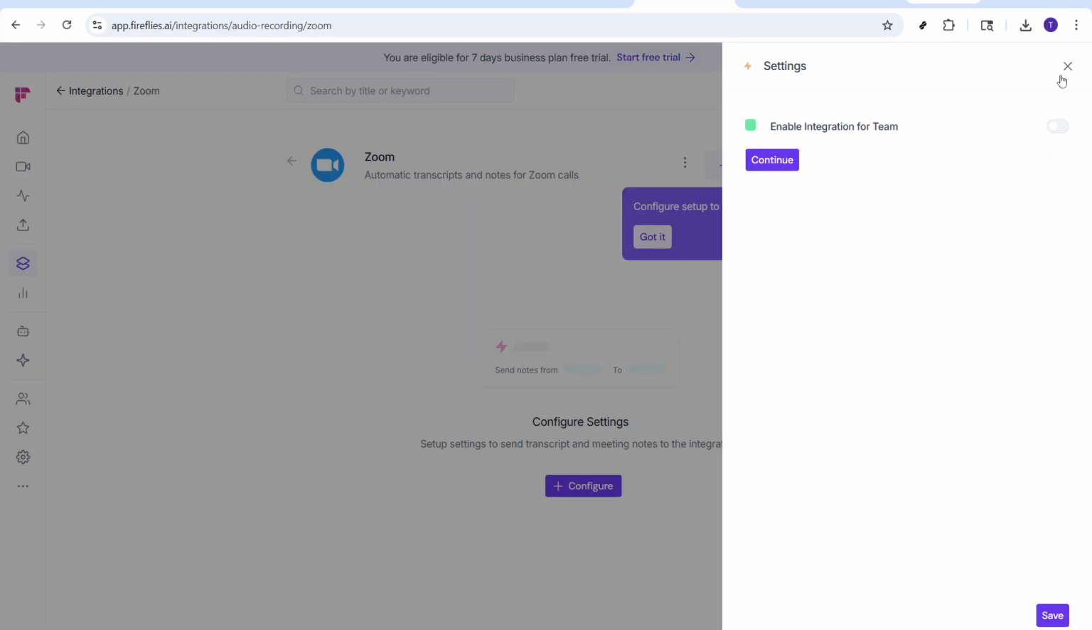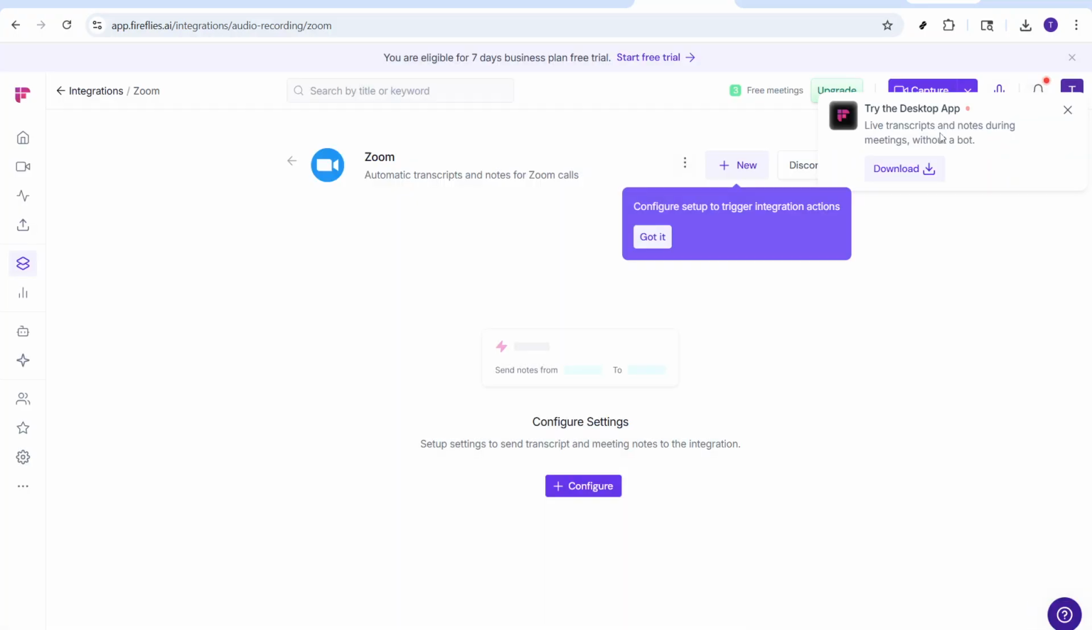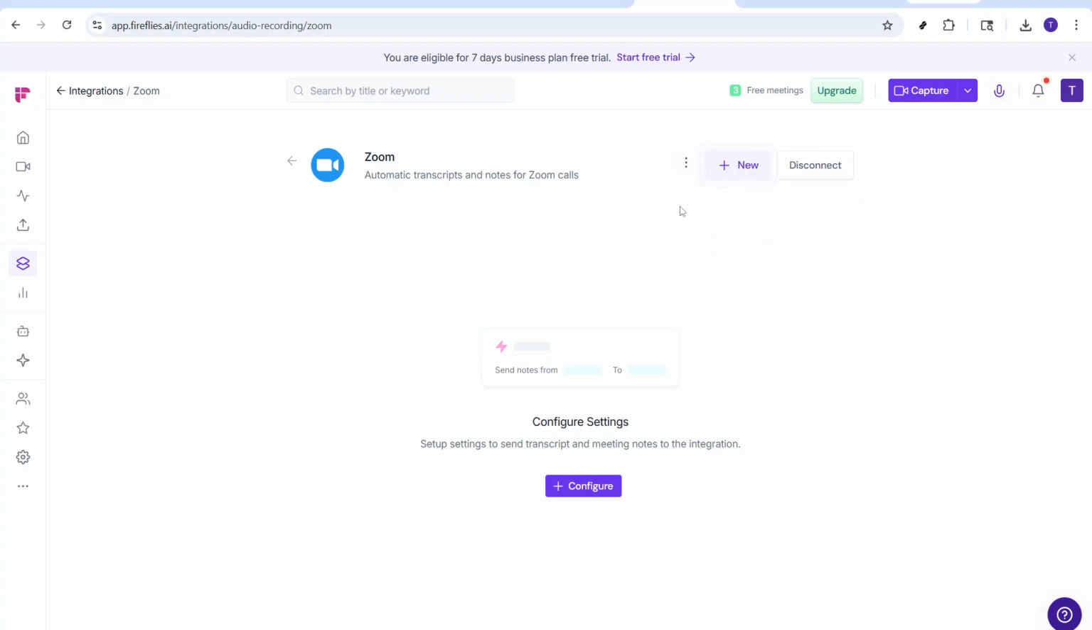This step is essential because it allows Fireflies to access only what's necessary to function correctly. You're basically granting permission for Fireflies to join your Zoom meetings automatically, download recordings, and transcribe the conversations. Carefully review the permissions presented, and when you're ready, click Allow or Authorize. Once you've authorized, the integration process is complete.